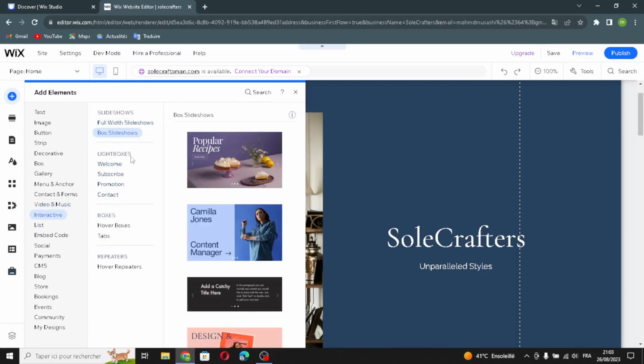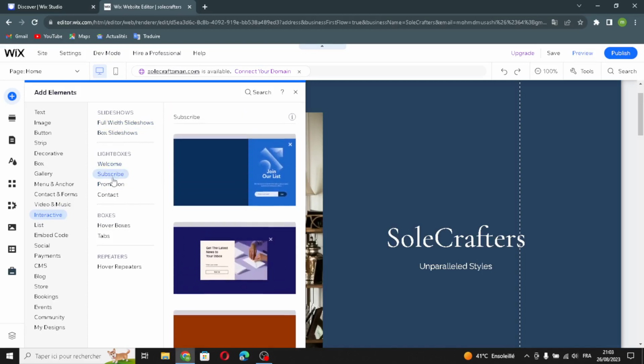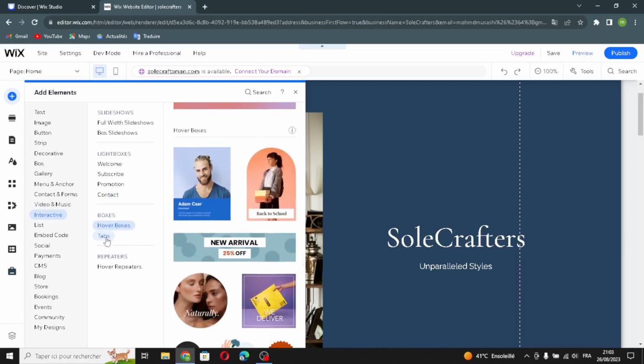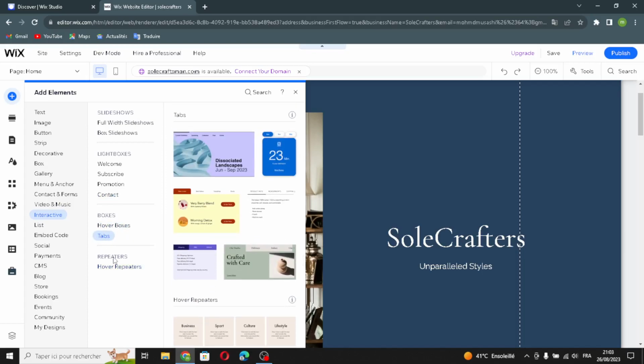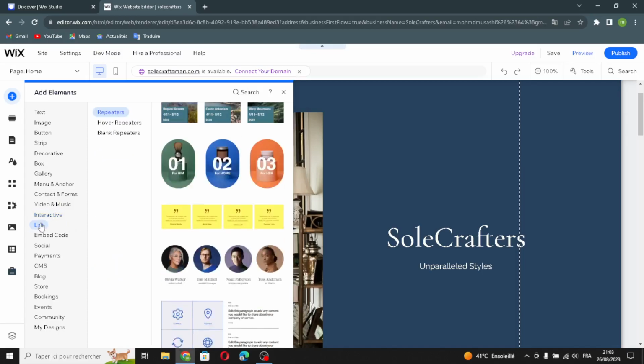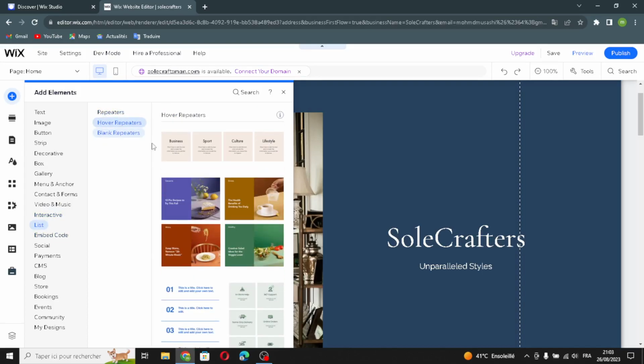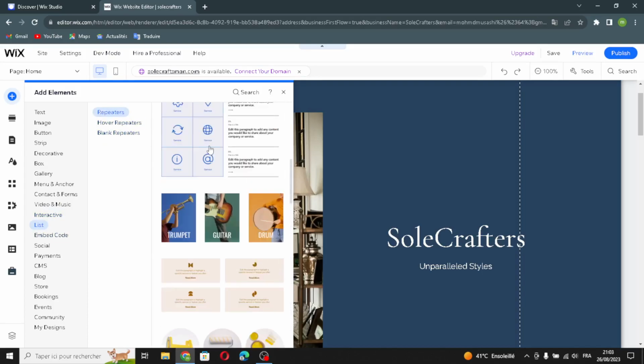So that's it. Now let's move on to the interactive, the slideshows, the full width slideshows or the box slideshows. Here the light boxes, the welcome, subscribe, promotion and contact. Here the box elements, the hover boxes and tabs boxes, and here the repeaters, the hover repeaters. So let's move on now to the list elements. Here you can add the repeaters, the hover repeaters and the blank repeaters. Just select any option you want.